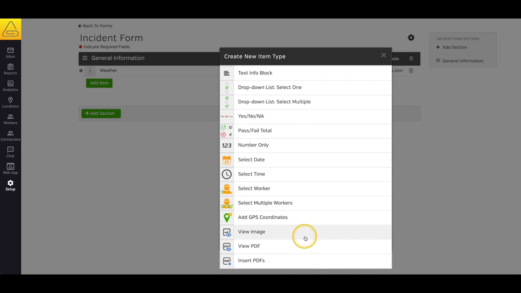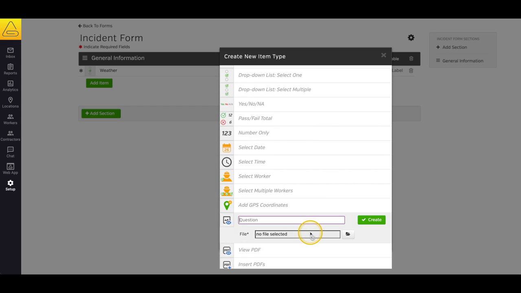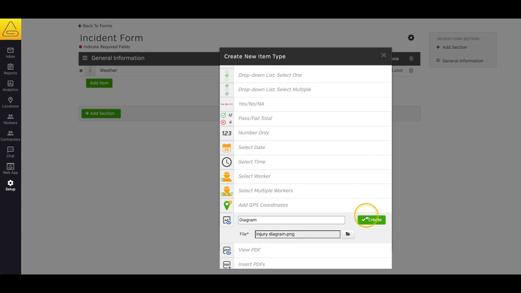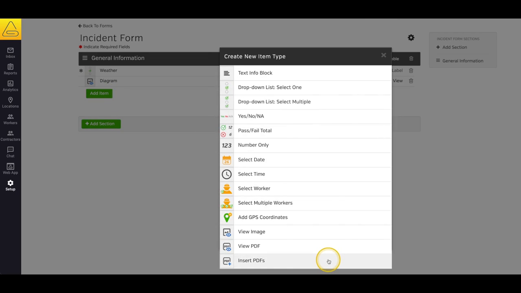Next, we have items for viewing image files and PDF files. These items allow you to upload an image or a PDF that your workers can view each time they fill out this form. With the image form item, they can even draw or add text to the image. So we could, for instance, upload a body diagram where they could circle the body part that was injured in an incident. Finally, we have the Insert PDFs item. This item allows your workers to upload a PDF that is stored on their device into the form while they're filling it out. They can even select a resource file right from your library.